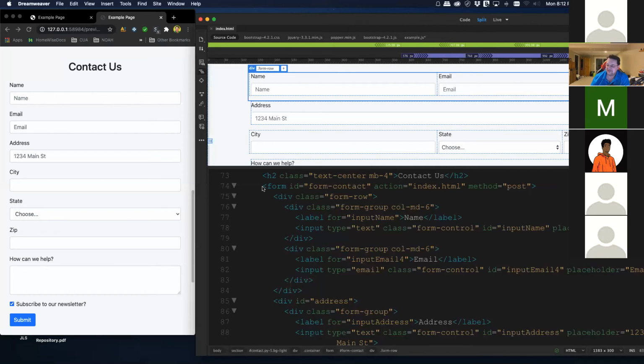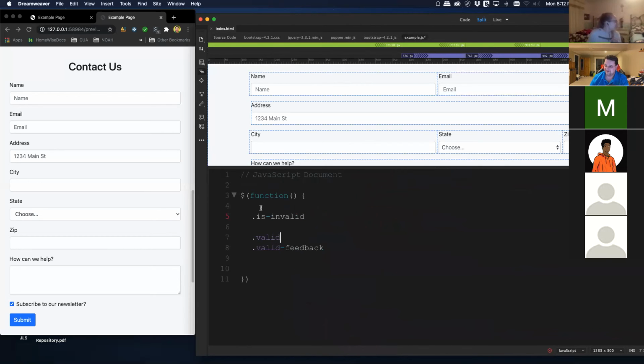So here in the HTML, we have the form with the ID of form contact, okay? So that's something I can get my fingers on with JavaScript. Then both elements are in the form row. Another thing I could get my fingers on. And then there's the first one of the input fields, and then the second one of the input fields, okay?